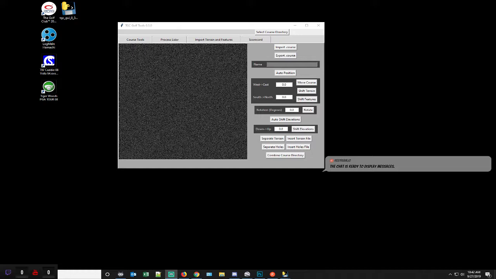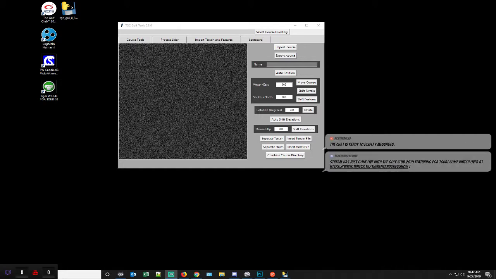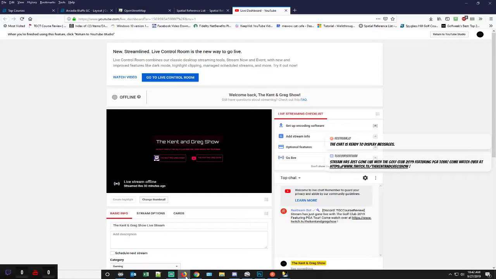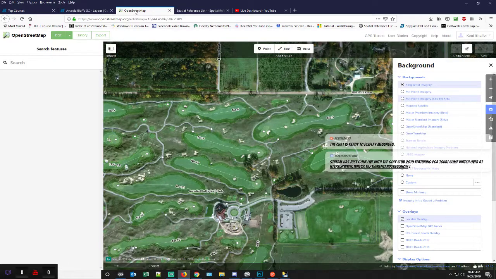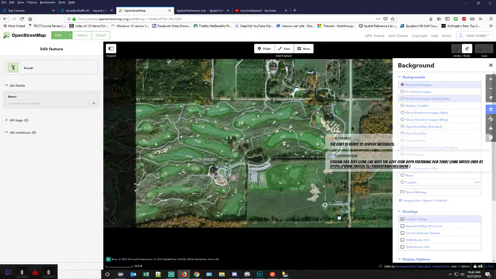And what this course is, somebody made the mistake of splining the entire course in OpenStreet, and then they went to use Chad's tool and it failed and they gave up. So it was never published. So, here it is, Arcadia Bluffs.